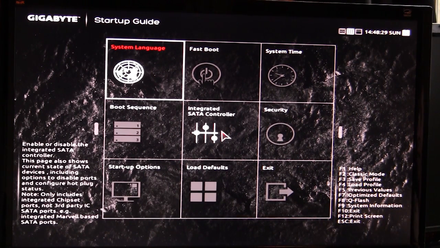Today I'm going over the UEFI BIOS here on the Gigabyte Z97X-UD3H-BK. Now, this BIOS should be pretty much the same through all of the Gigabyte Z97 motherboards. It might be a little bit different depending on the type of motherboard, but they all should be pretty much the same.